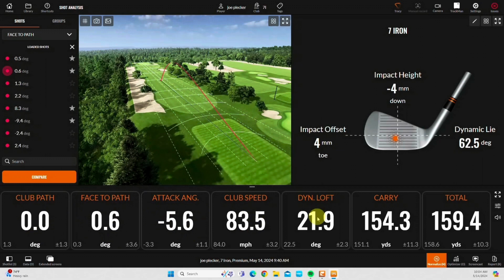And then we have the dynamic loft, the loft of the club face at impact with the centeredness of the contact. So these are all of the laws of ball flight, all 5 here: path, face to path, attack, club speed, dynamic loft, and the centeredness. Now with that, we'll find out how far the shot went.